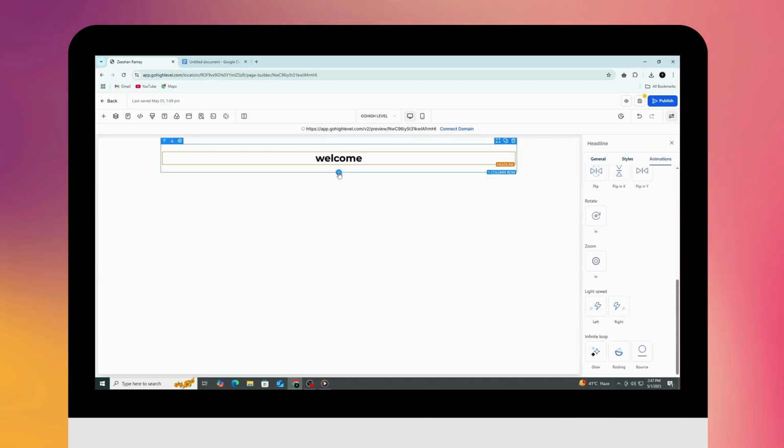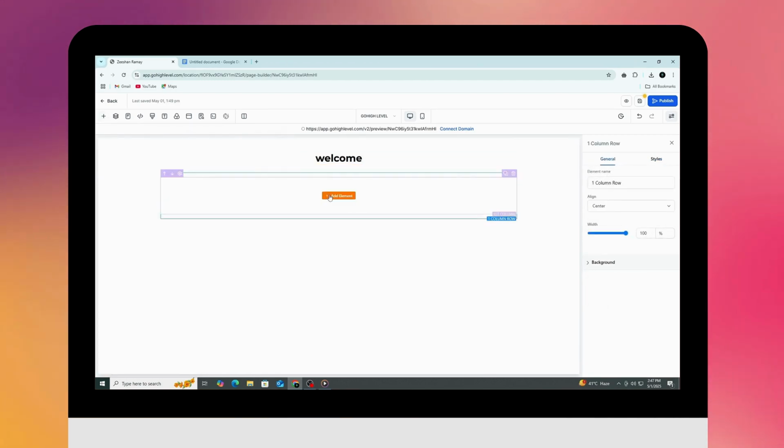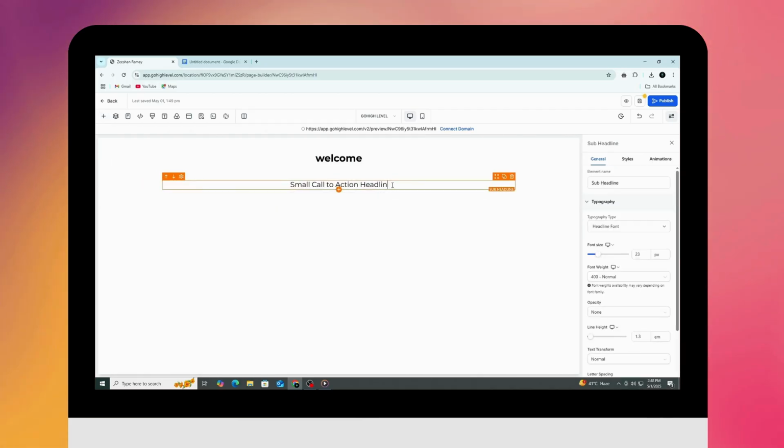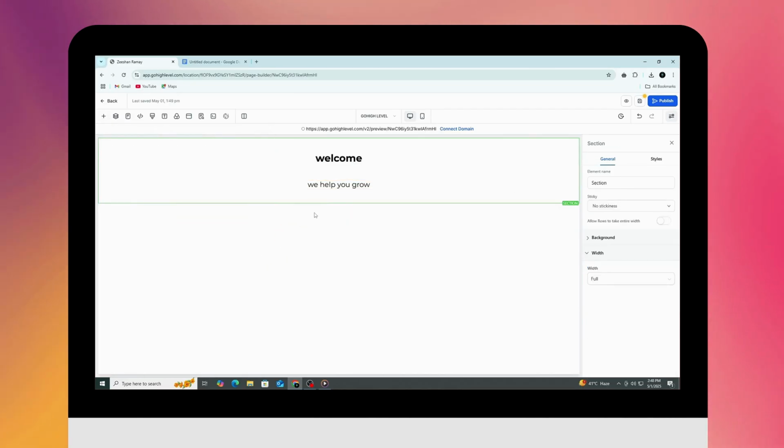Now let's add a subheadline below the main headline. Click Add Element again. Drag a subheadline under the headline and type in a message like, "We help you grow your business online." You can style this the same way. Keep your fonts simple and easy to read. Now let's add a button below the subheadline. Click Add Element, choose Button, and drag it in.